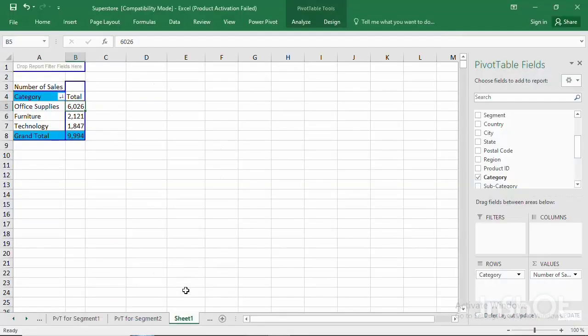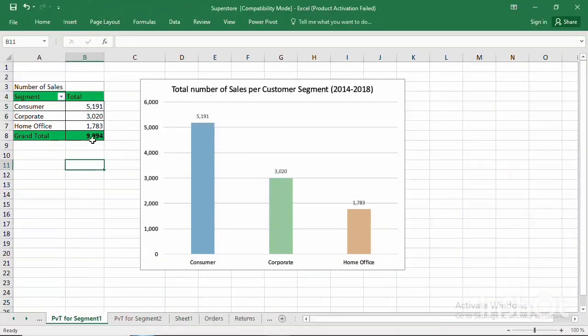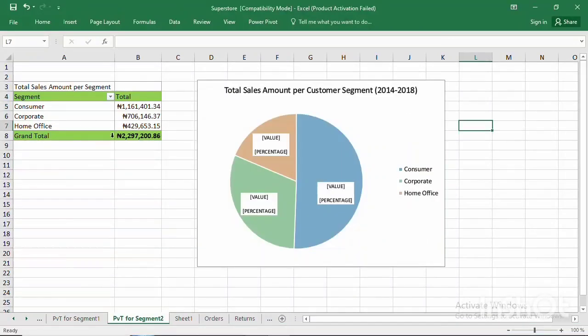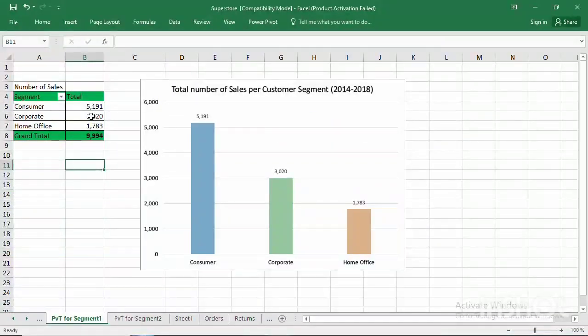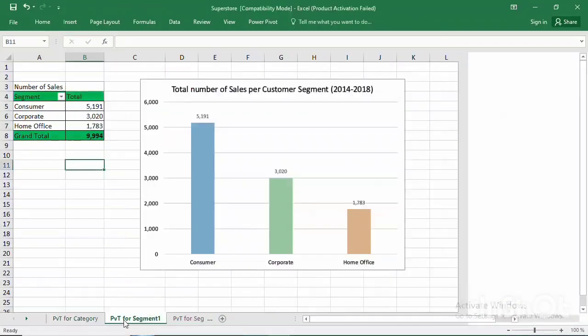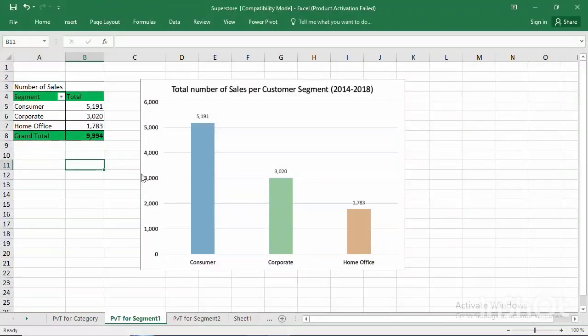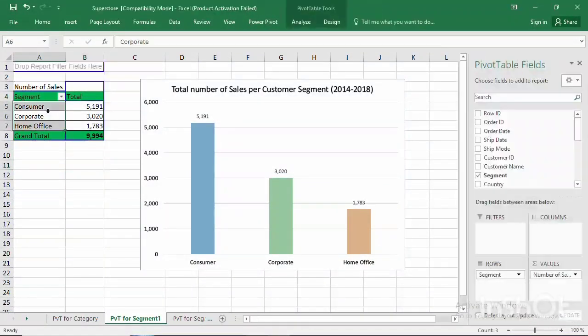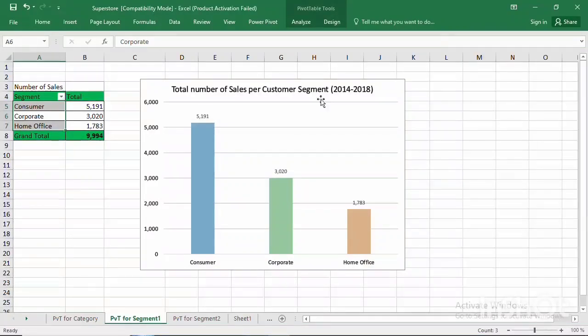So, back to Excel. This is the pivot table for segment one, which I did, and the pivot table for segment two, which I also did. Basically, the total number of sales per segment. This pivot table for category shows the number of sales per category. This shows the number of sales per segment of our customers, and we created a visualization from this simply by inserting.